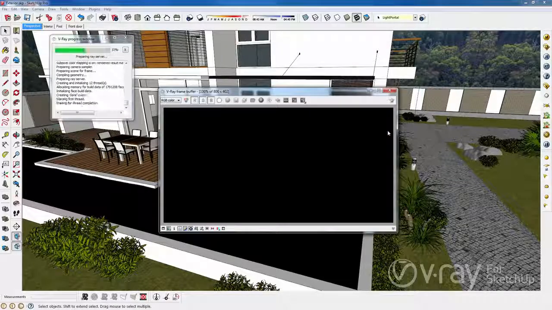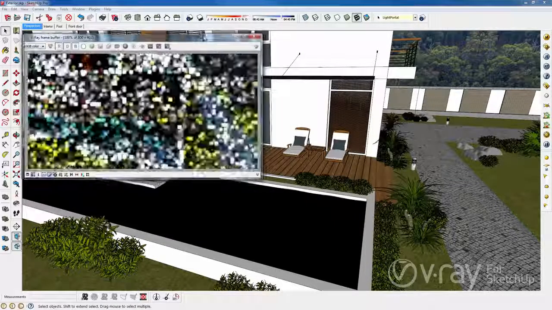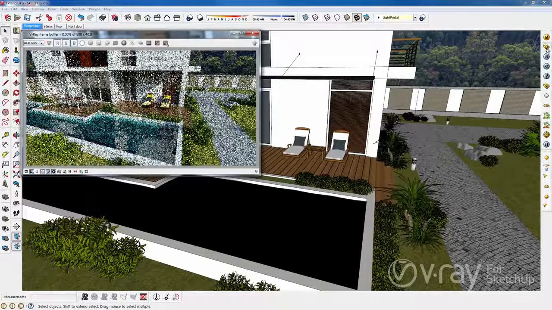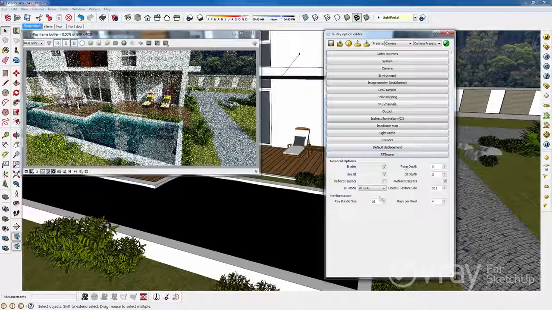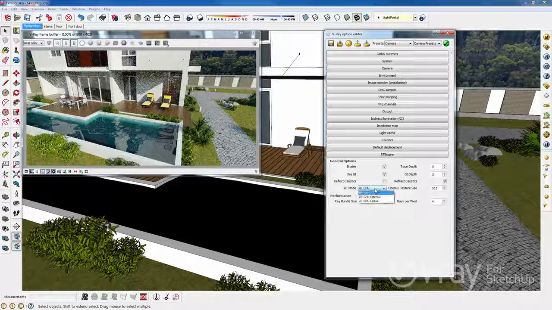As soon as the scene is transferred, V-Ray RT starts rendering directly to the V-Ray frame buffer. By default, V-Ray RT will use our available CPU hardware to render. However, if you have a GPU-powered graphics card in your system, you can also harness the power of GPU rendering.